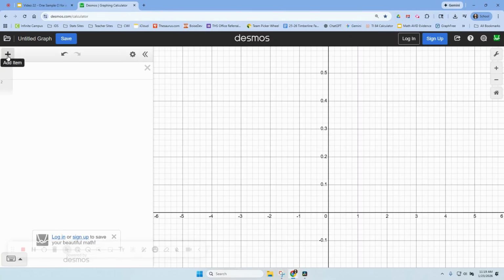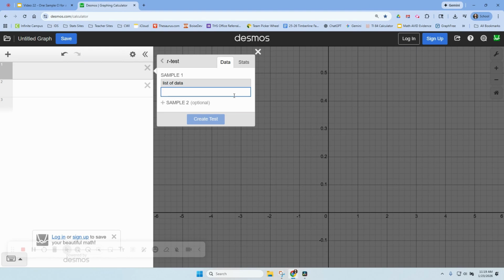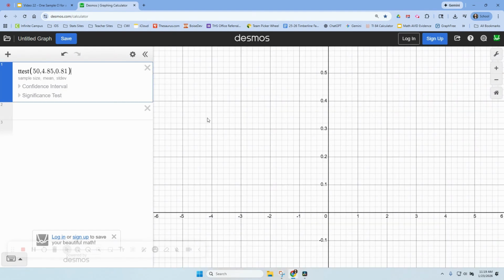In Desmos, we're going to want to go to our inference menu. And notice up top here, there is an inference for quantitative data section that gives us two options. We are always going to use the t-test on the right-hand side. Once you select that, it gives you the option to put in a list of data. For this problem, we don't have data, we have the statistics from the sample. So I'm going to select stats and put in the sample size of 50, the mean of 4.85, and the standard deviation of 0.81, and select Create Test.